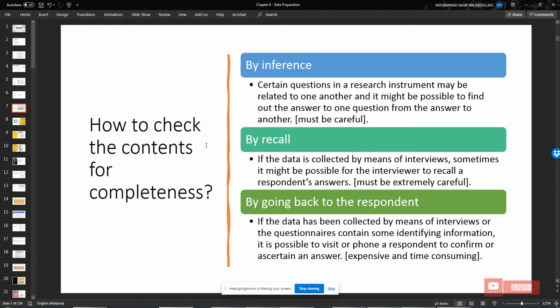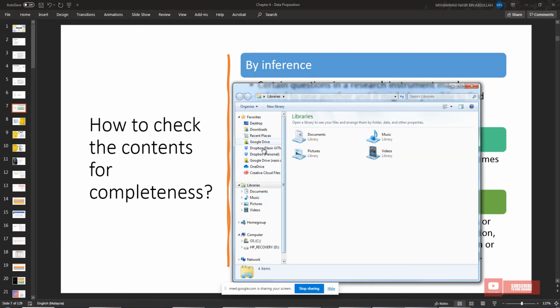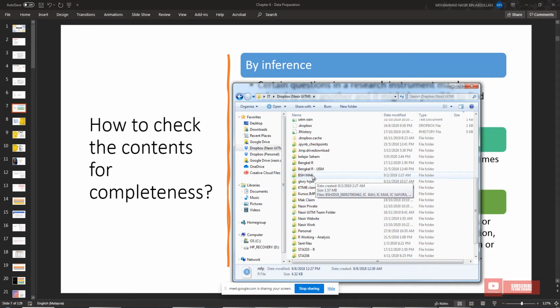By inference means that sometimes in a questionnaire we have several sections, and we can predict the answer in the next section from the answers in the previous section. So certain questions in a research instrument may be related to one another. So it might be possible to find out the answer to one question from the answer to another. Let's look at this questionnaire. I'm going to give you this questionnaire later.